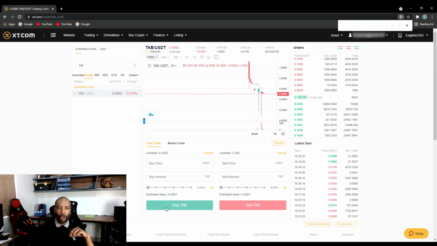So with both options, if you want to buy or sell, for example buying tab, you need to put in the buy price, the buy amount, and Bob's your uncle. The same with selling tab, the sell price and the sell amount. Once you've done that, you are good to go.